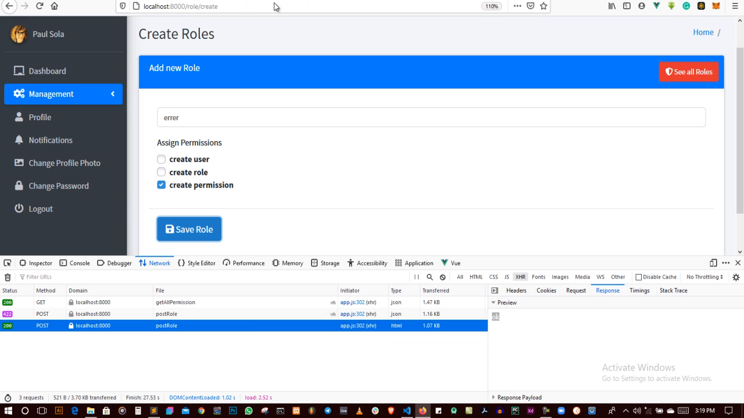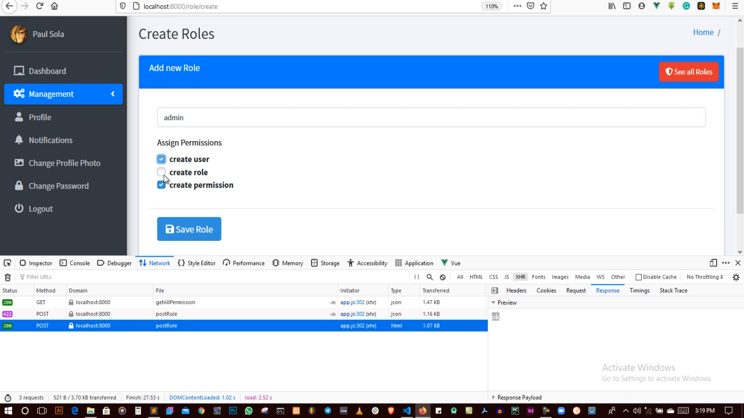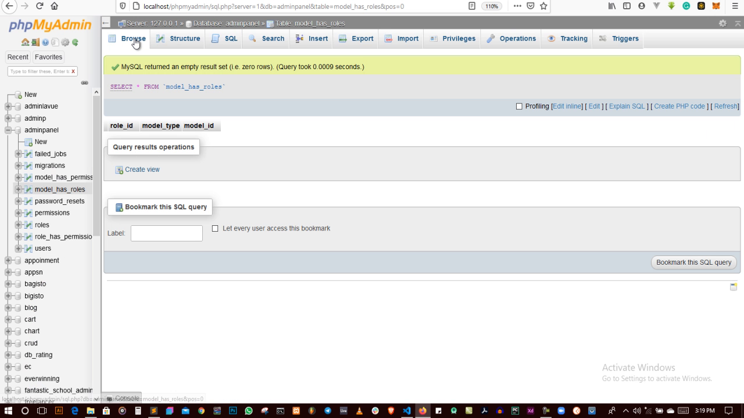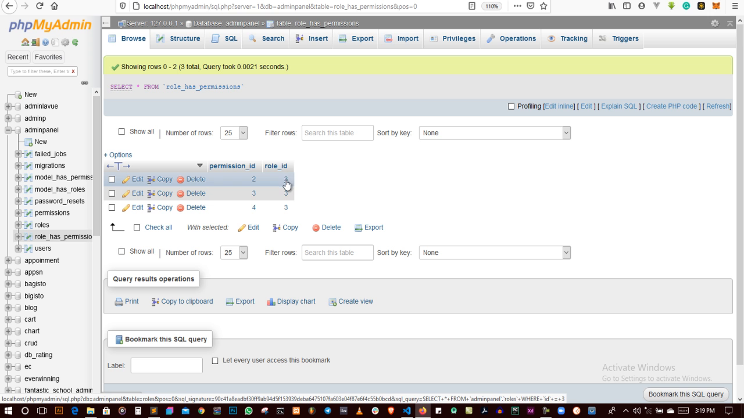So let's try to create that role, and let's just call this admin, and let's give it some permissions, and let's create that. So the role has been created, and let's check our database for the roles. Yes, so you can see the role admin web, and if we now check role has permissions, you can see this role with an ID of 3, which is the admin, has 3 permissions. So that's what I was talking about the other time.